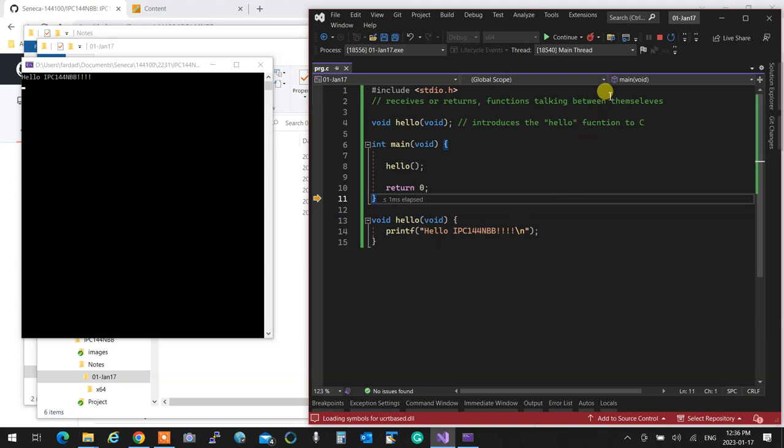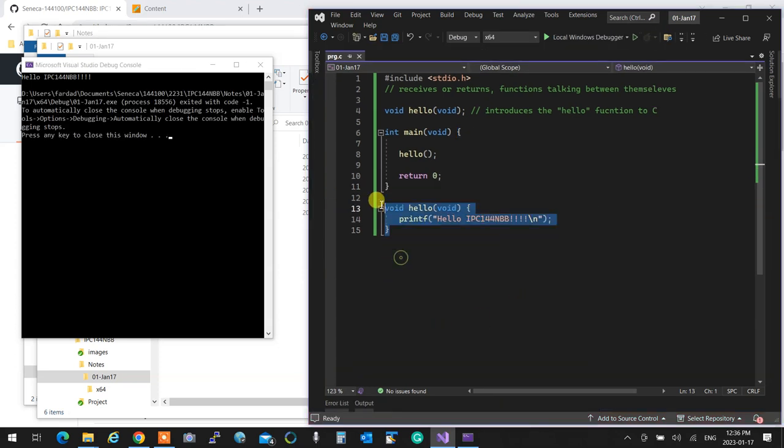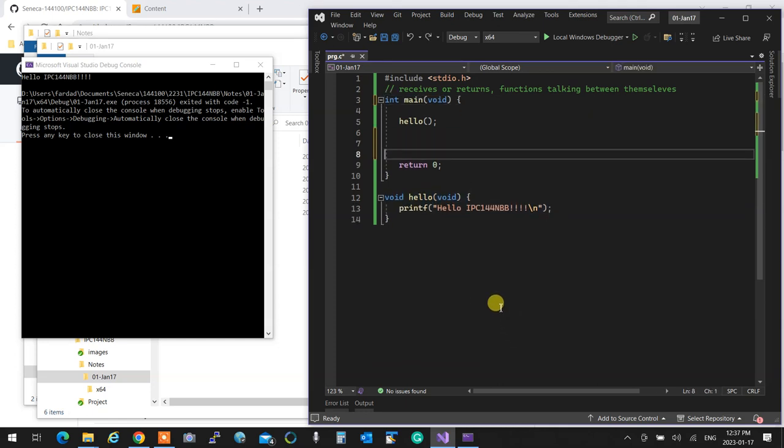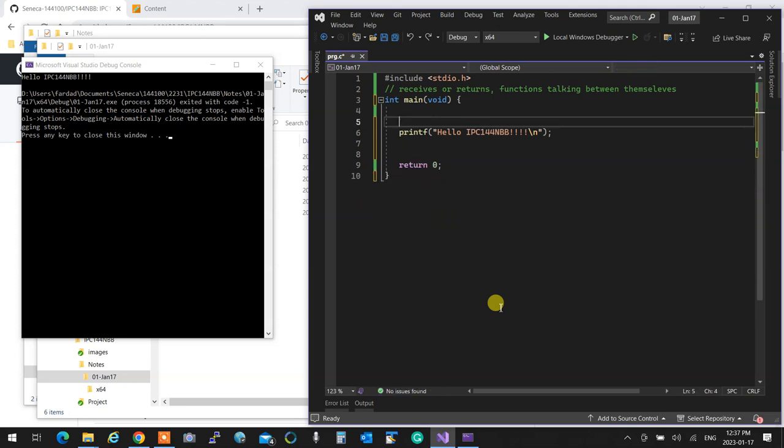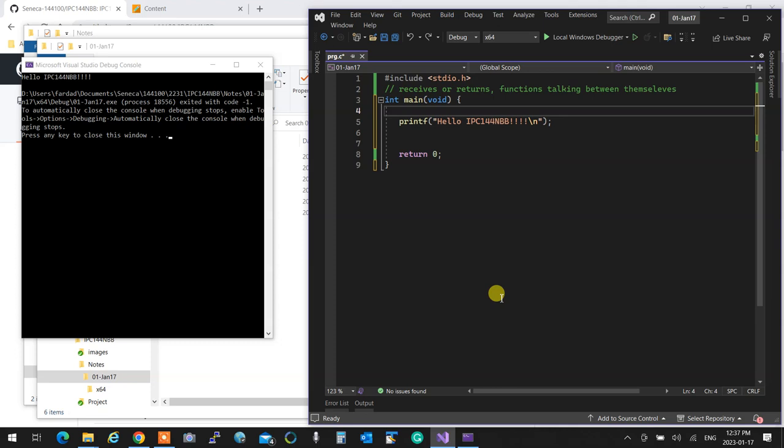So, in your program, you can do the things that you want to do just in one function. To print hello, right? If that was the purpose of my program, fine. I don't need to write a function. In main, I'm just going to write a hello.